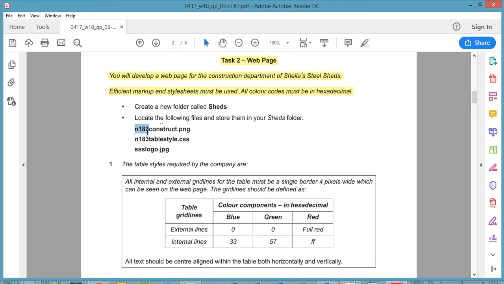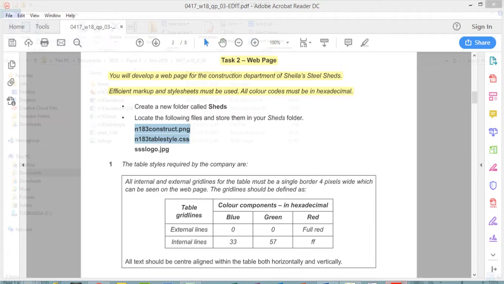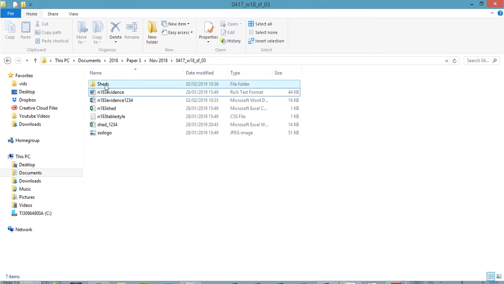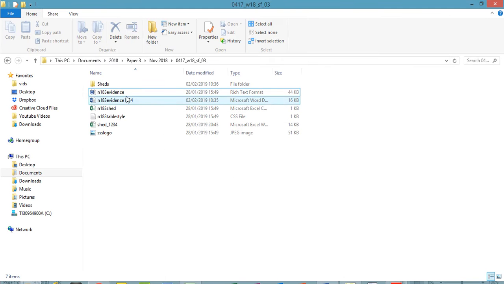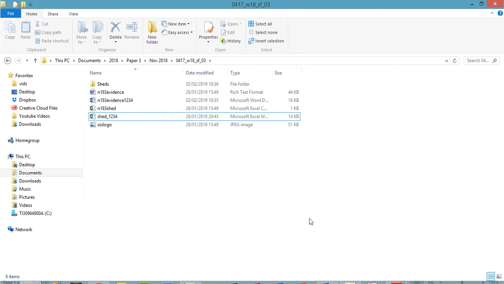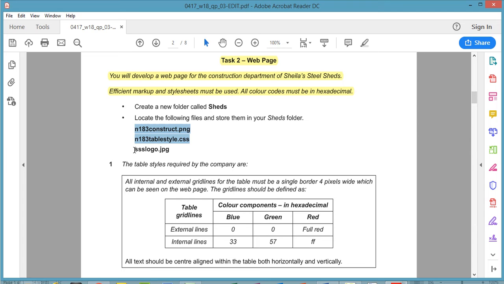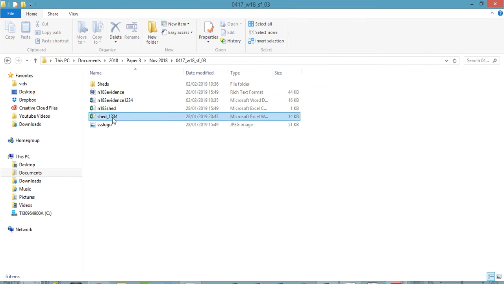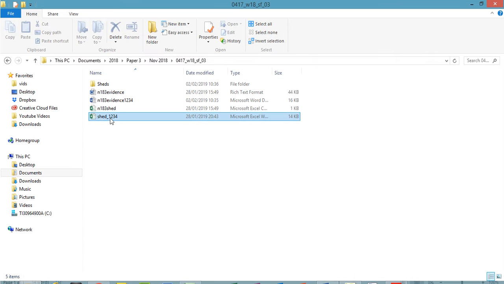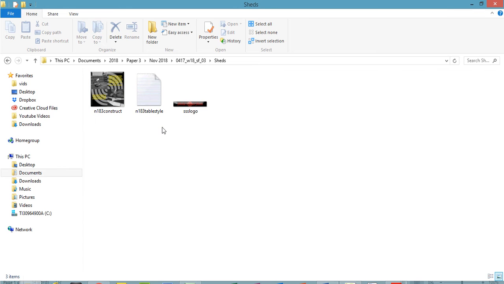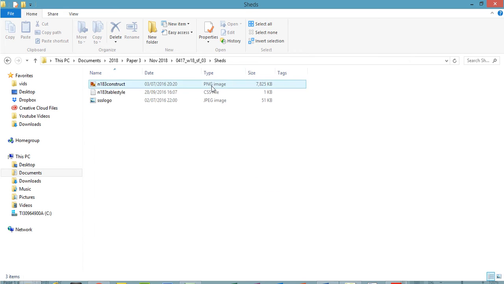And then the next thing we need to do is locate the following files and store them into your Sheds folder. So the construct PNG. Let me just do one thing at a time. Yep, so that's the first file. So let me just move that. Second file is the table style CSS, which is this document here. And a final file which we need to move is a logo JPEG file, which is this file here. So what's left is the Excel, which I already started and completed. Okay, so in my Sheds folder I've got 3 files. Let me just change it to details so we can see the file type. So we've got a PNG, a CSS file, and a JPEG file.